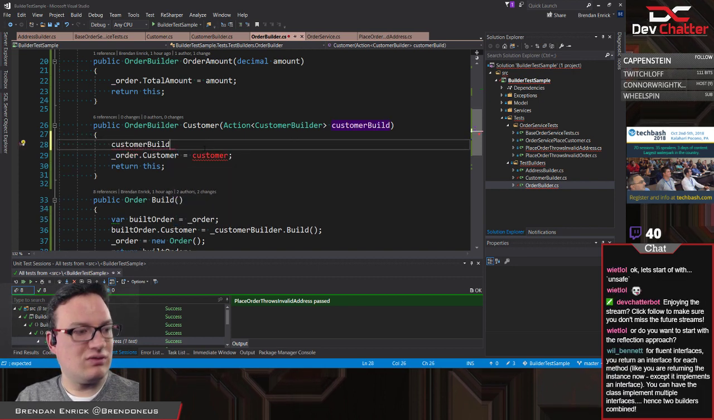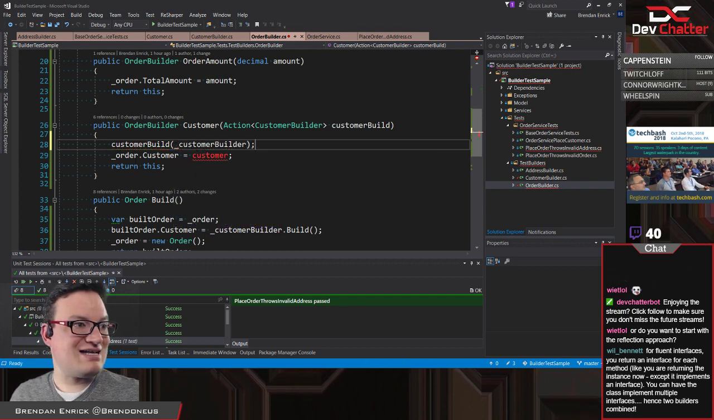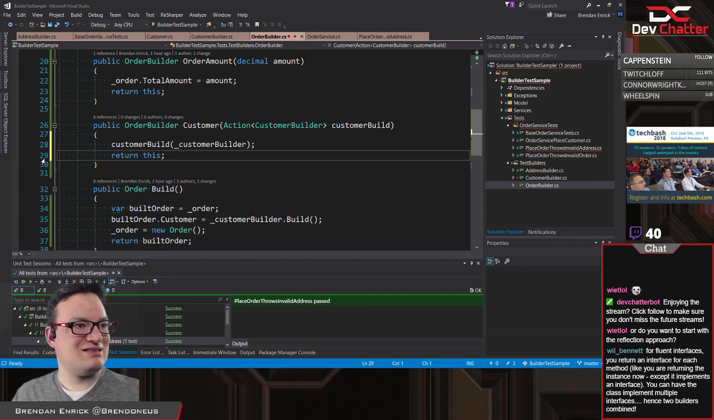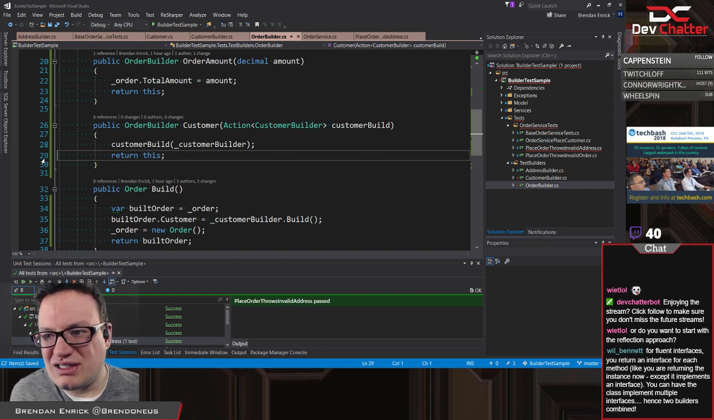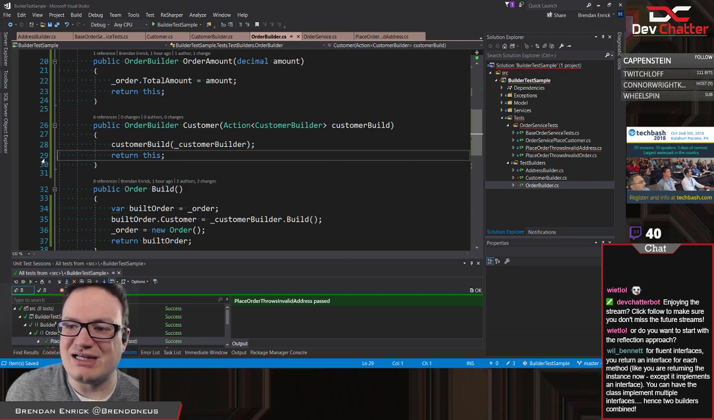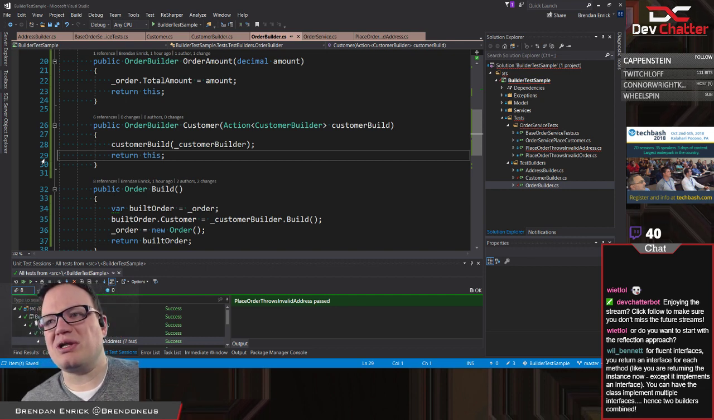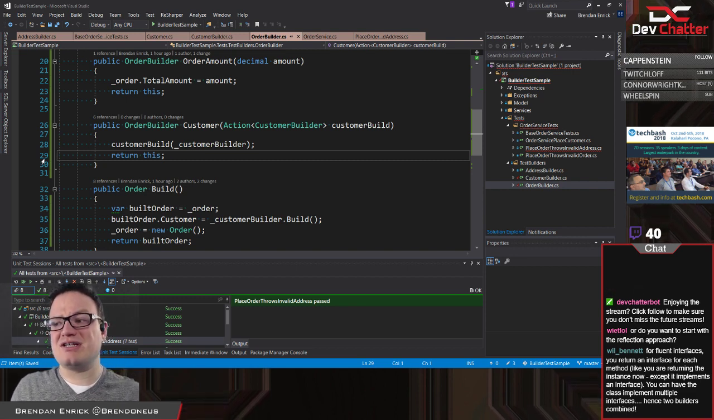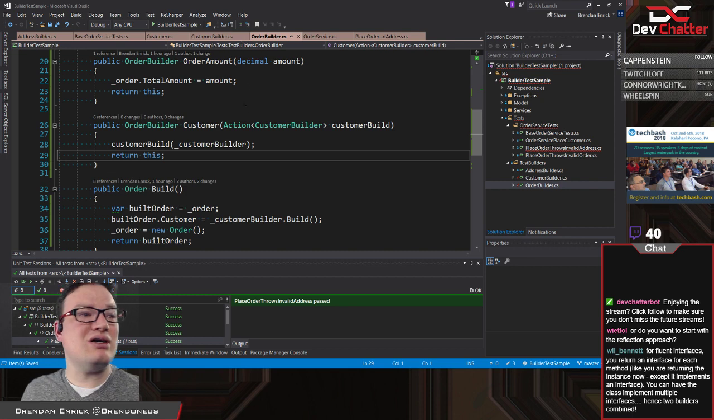Nice, Wheatlaw. Yeah, we're going to start with the keyword unsafe. So we do that, and then return back the object. Yeah, I think that would work. You return the interface for each method like you're returning the instance now, except it implements an interface. You can have the class implement multiple interfaces, hence two builders combined. Oh yeah, Will Bennett, that sounds mildly painful. But yes, you're right. Because then you could be working with an interface instead, and your class would grow large. But at least the interface anyone deals with would be smaller.